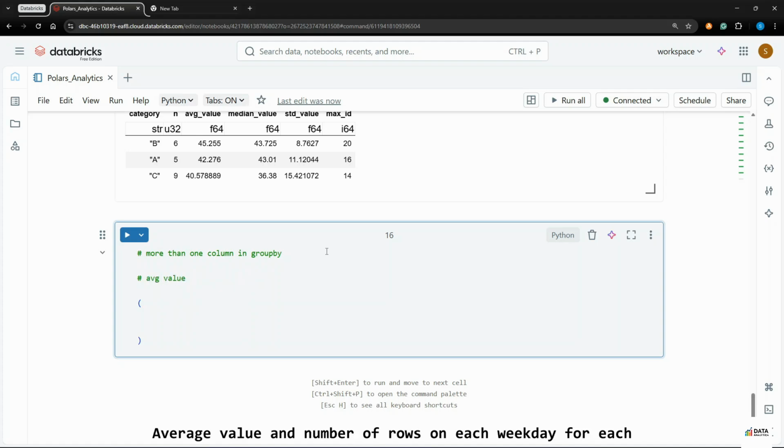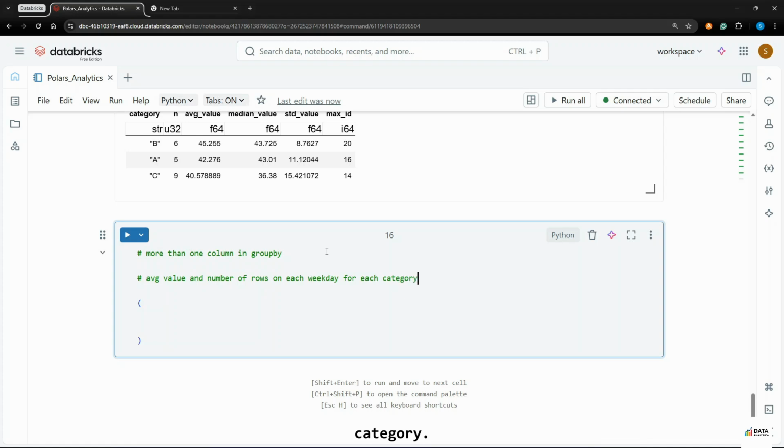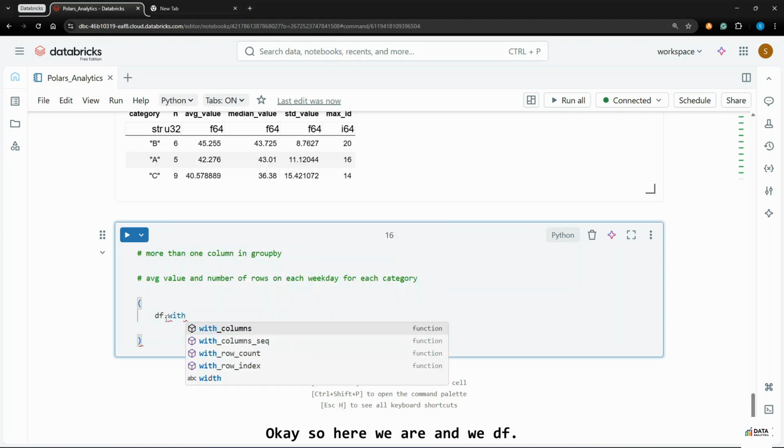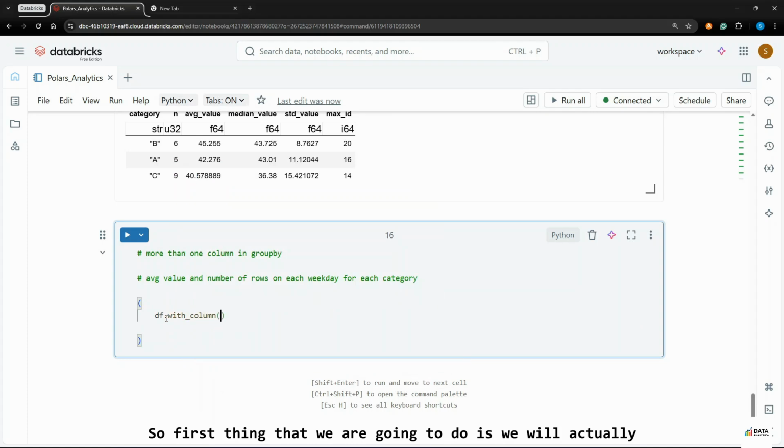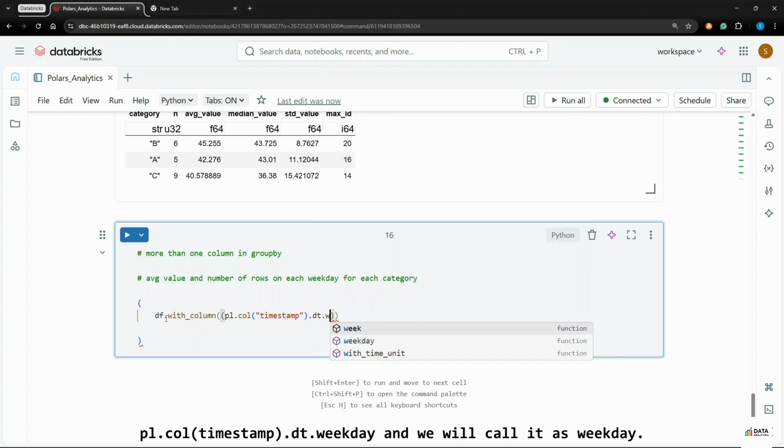Average value and number of rows on each weekday for each category. Okay, so here we are, and we df dot. The first thing that we're going to do is convert the timestamp column, pl.col timestamp dot dt dot weekday, and we will call it weekday.